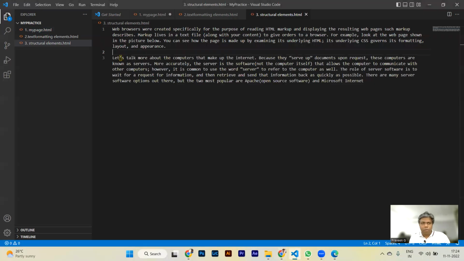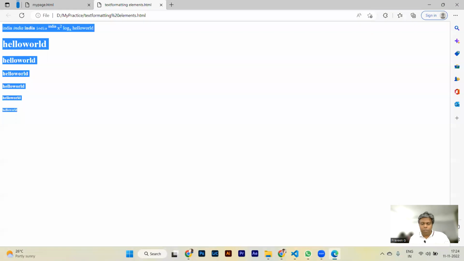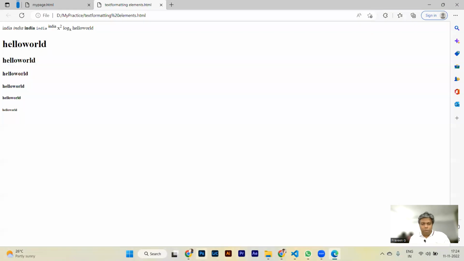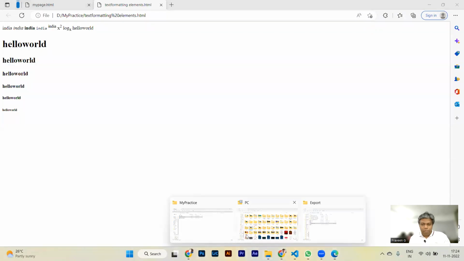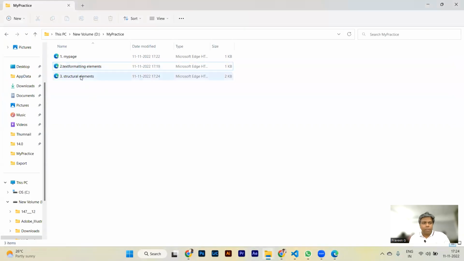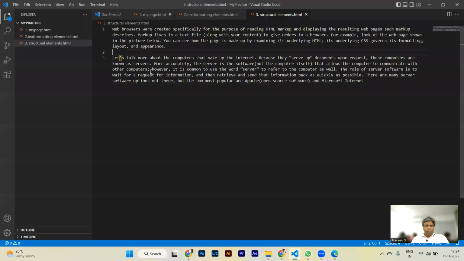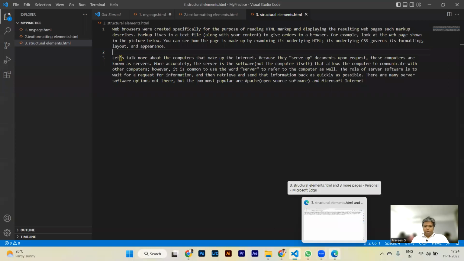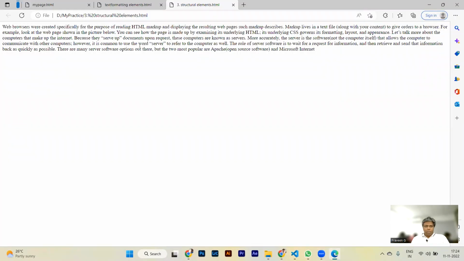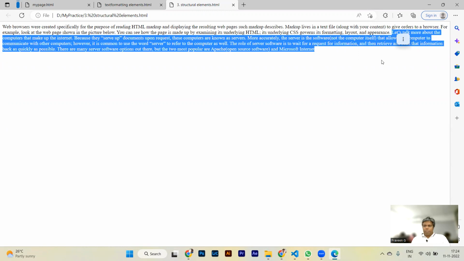Oh, come on. Here. Oh, this is another program, right? Let us go back to the practice folder and double click on it. So even though we have two paragraphs, the second paragraph, "Let's talk more about the computers", is supposed to come as another paragraph.